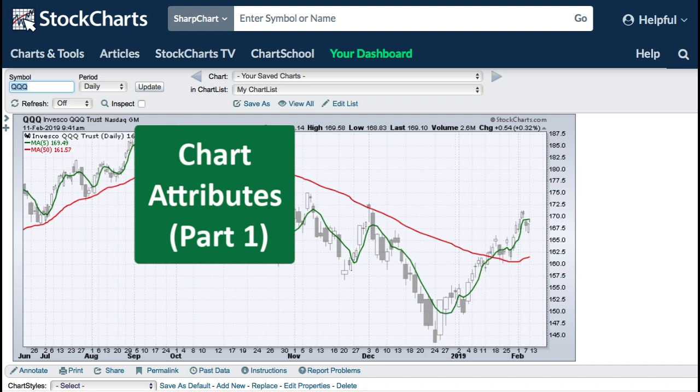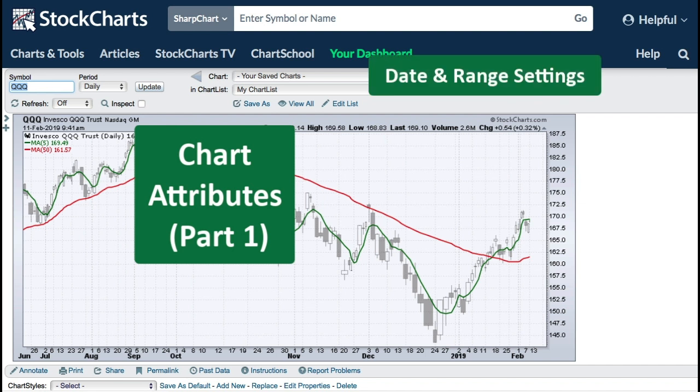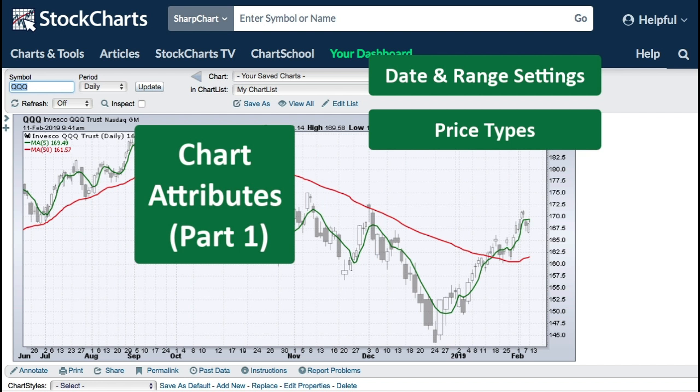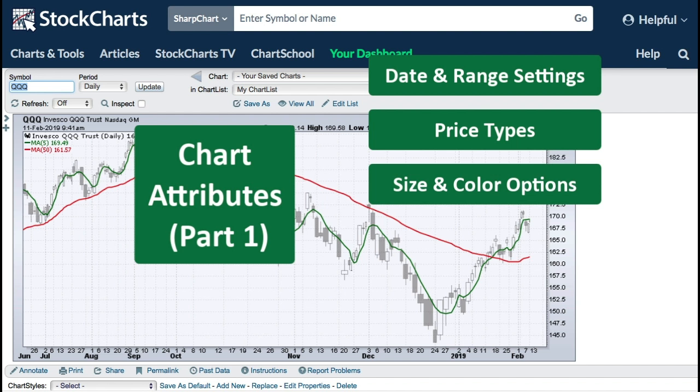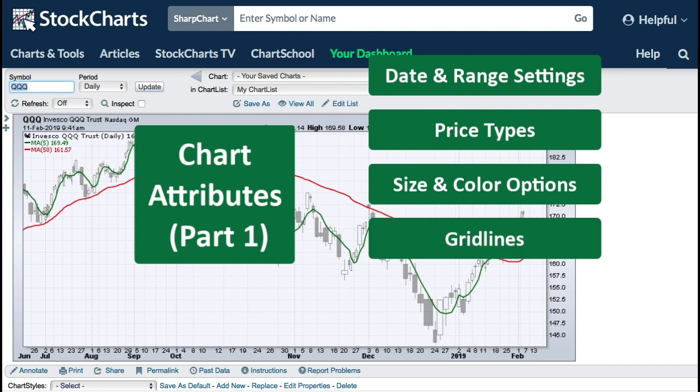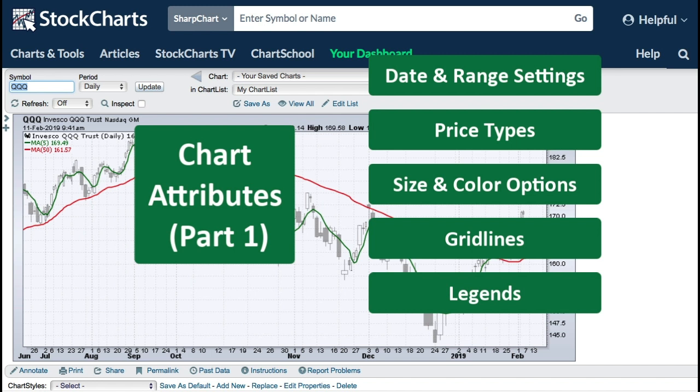Today we're going to talk about SharpCharts and Chart Attributes, Part 1. We're going to go over the different date and range settings. We'll show you the different price types and how to use those. We'll go over the size and color options available on SharpCharts. And then we'll look at grids, legends, and much, much more.